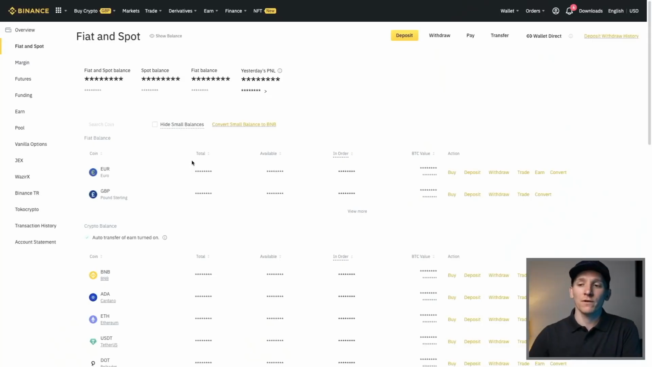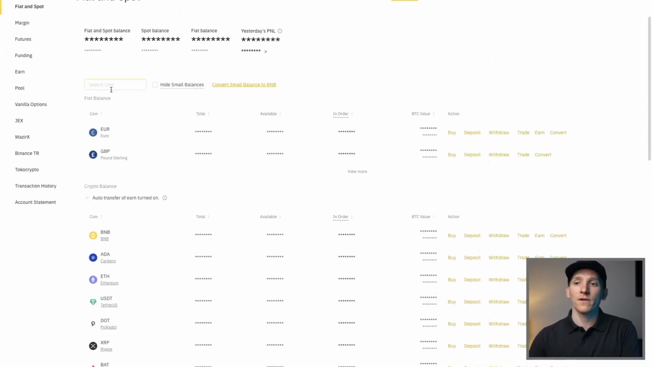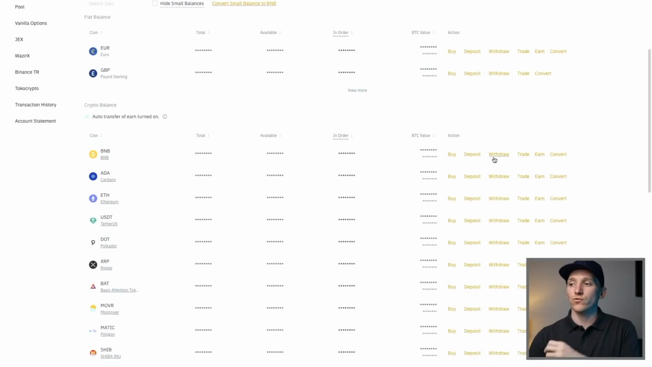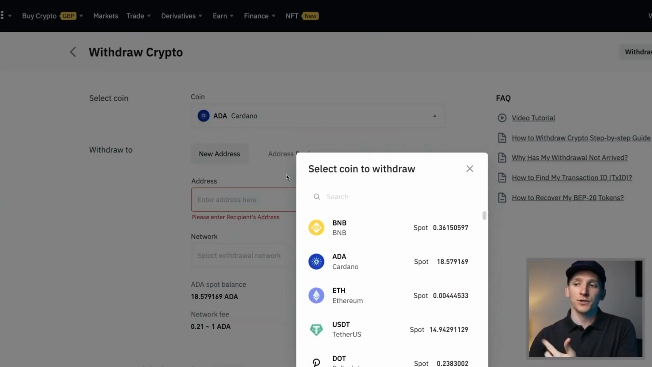Something else that you'll probably want to do at some point is taking cryptocurrency off the platform and sending it somewhere else, like a crypto lending app to earn passive income, or a decentralized wallet to take full custody of it. So the way that you do that is come back to your fiat and spot screen, choose the crypto that you want to withdraw, whatever it is. You can come and search for it up here and then choose withdraw. That will take you through to the withdraw screen, which is this one, and you can actually choose them all right here as well. So you can flick through them.